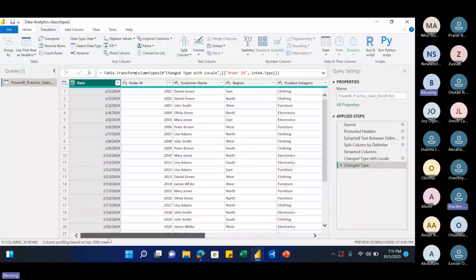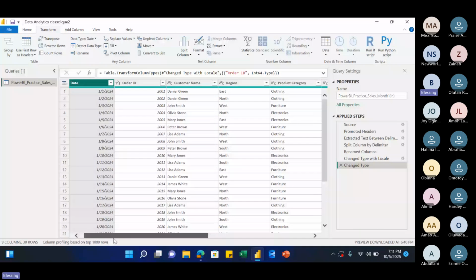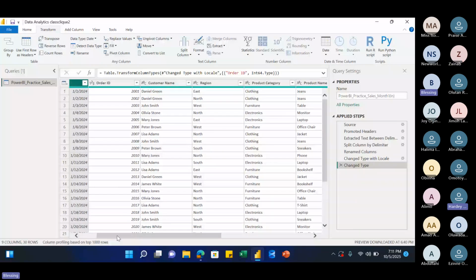What's the first entity we can pick from this table? Customer name. Order, that's like a transaction. So we have customer name, right? So it means we have the entity customer. But we only have one thing talking about customer, which is customer name.